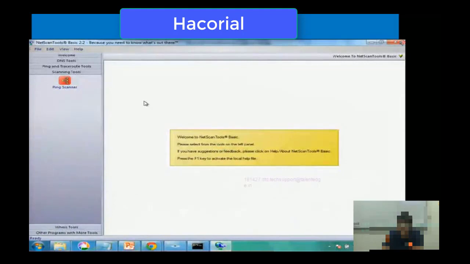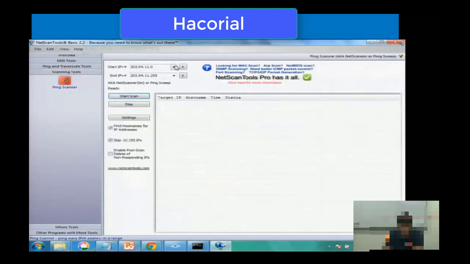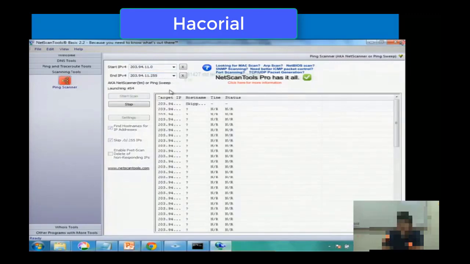Now this is what the NetScan Tools software looks like. To perform a ping scan or a ping sweep, on the left hand side select scanning tools and then ping scanner, and then you can specify a range of IP addresses that you want to scan. So type a start IP and end IP and click on start scan, and it will start performing a ping sweep on all the IP addresses that you have mentioned. Again, it will take a few minutes.